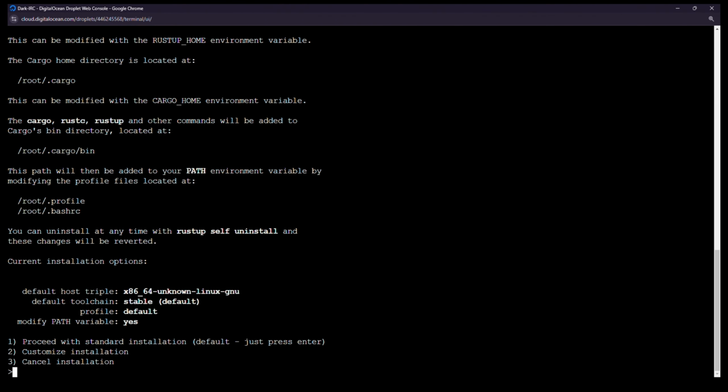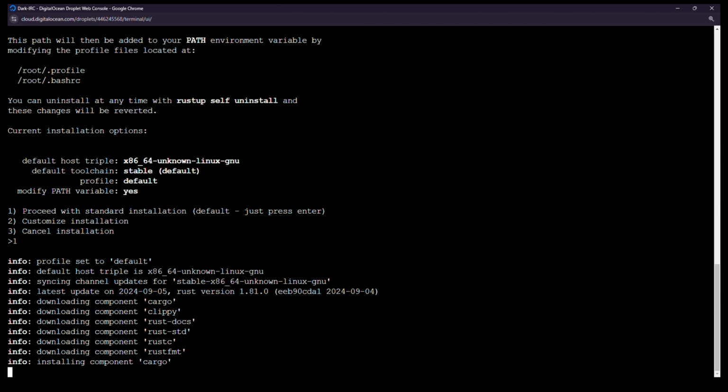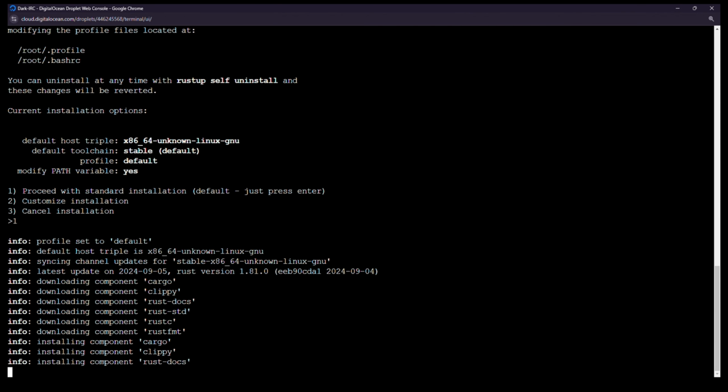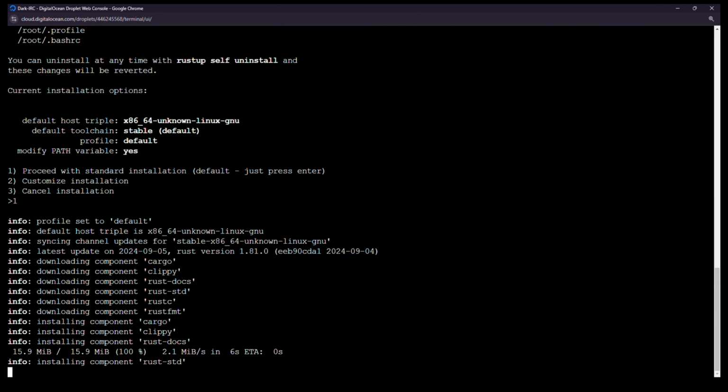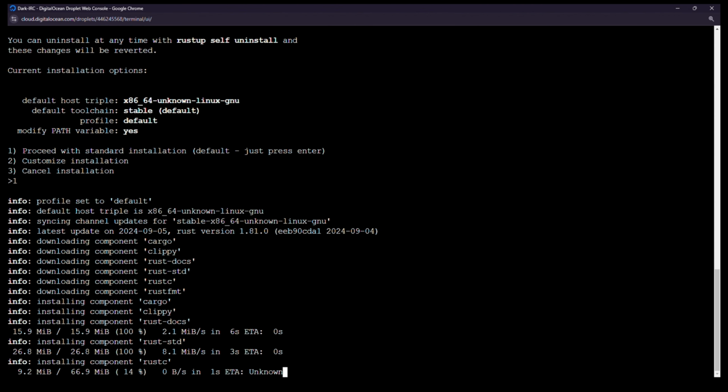Okay, you ensure your version is correct. So this is the process. Proceed to the first step, which is by just typing 1. So you can proceed to install cargo, clippy, Rust, and everything you need. While we wait for that to install, let's just wait for it to install. So after that has been installed, you wait for it.